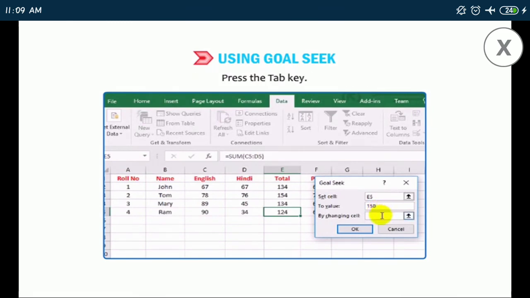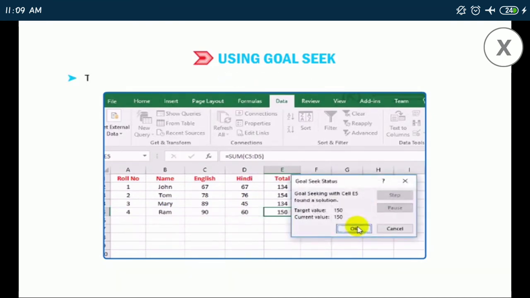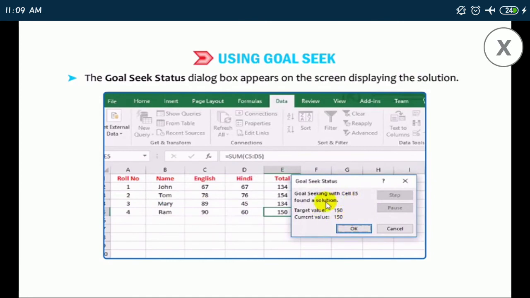Press the Tab key. Click on the cell D5 in the worksheet. The address will appear in the By Changing Cell text box. This value points to the input value you want to adjust. Click on OK button. The Goal Seek Status dialog box appears on the screen displaying the solution.